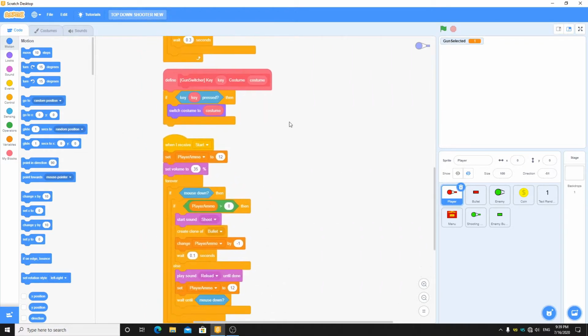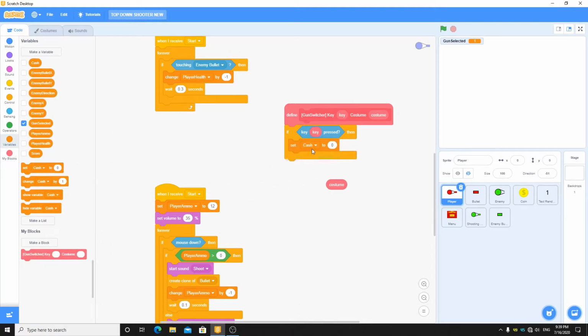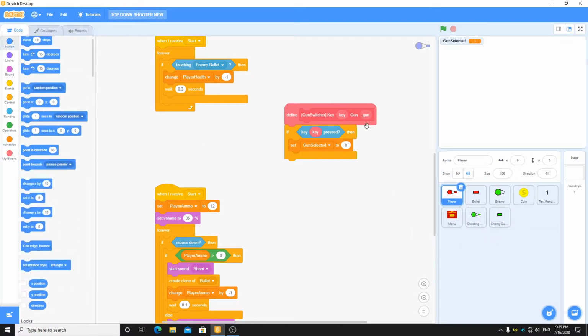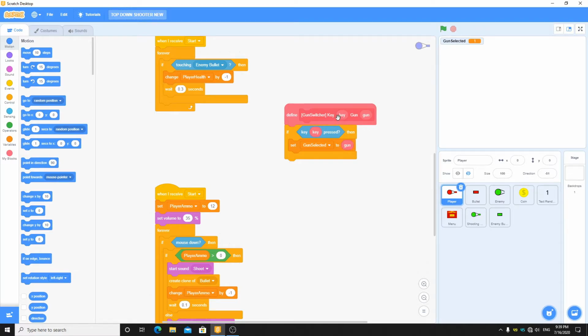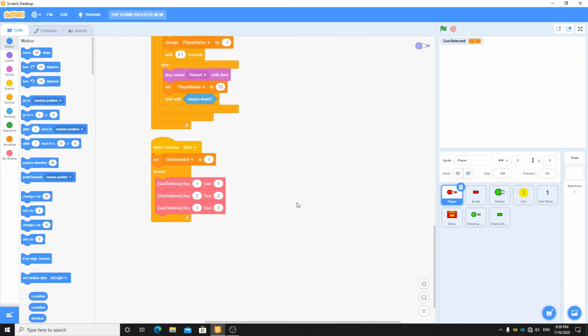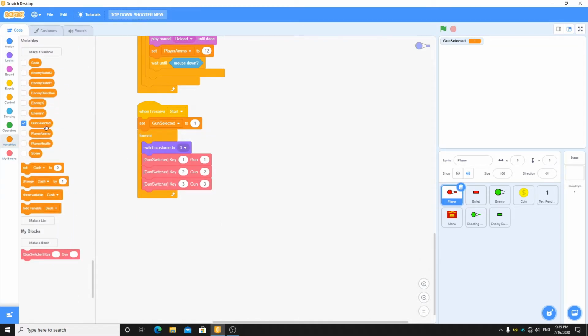So now let's go to this one, and instead of switch to costume, put a set gun selected to costume. You can change this name to gun, and OK. Then put the gun and the key is the same thing. Now clear this up and just put here a short script: forever switch to costume gun selected.